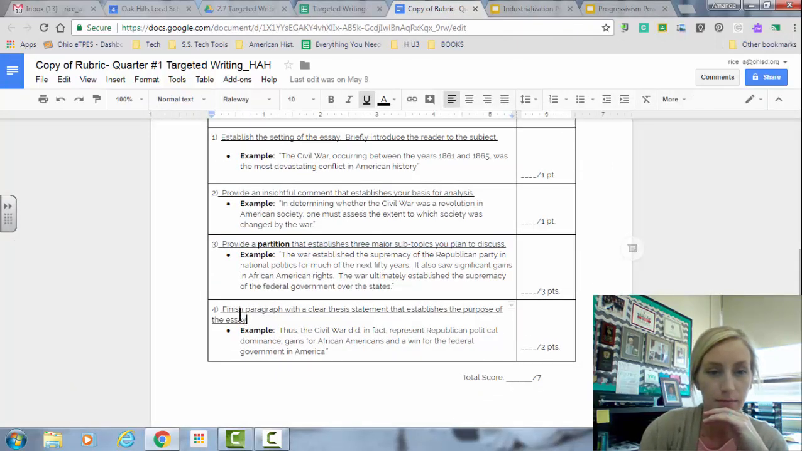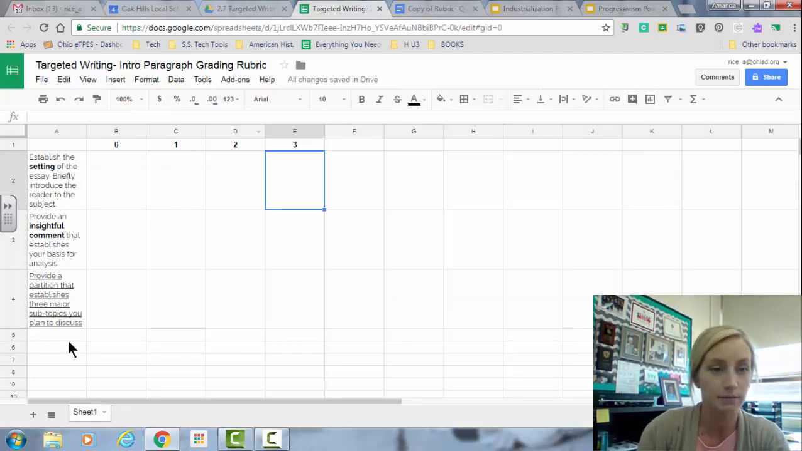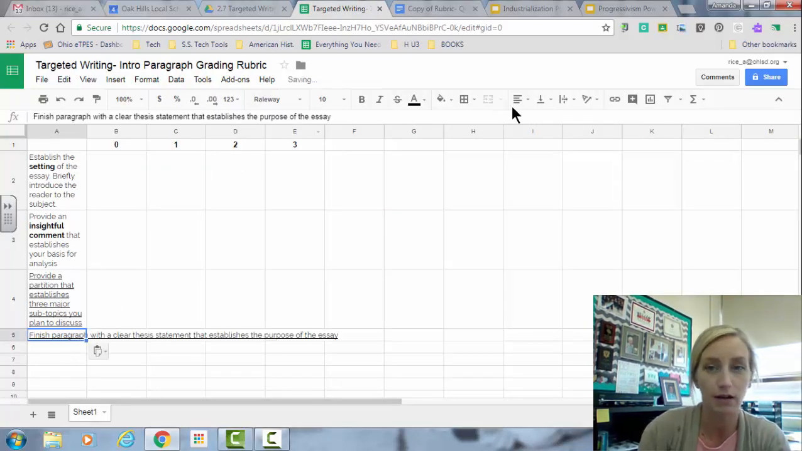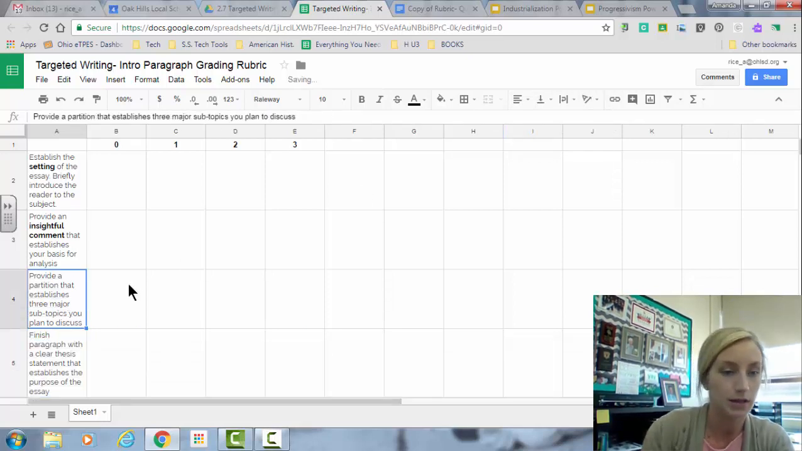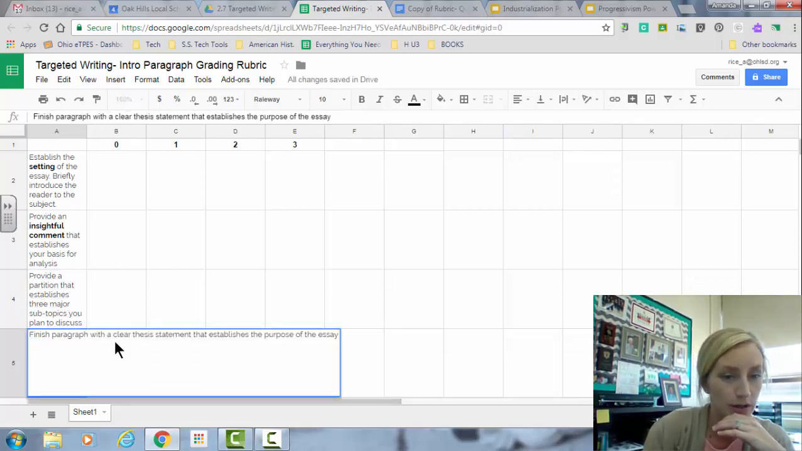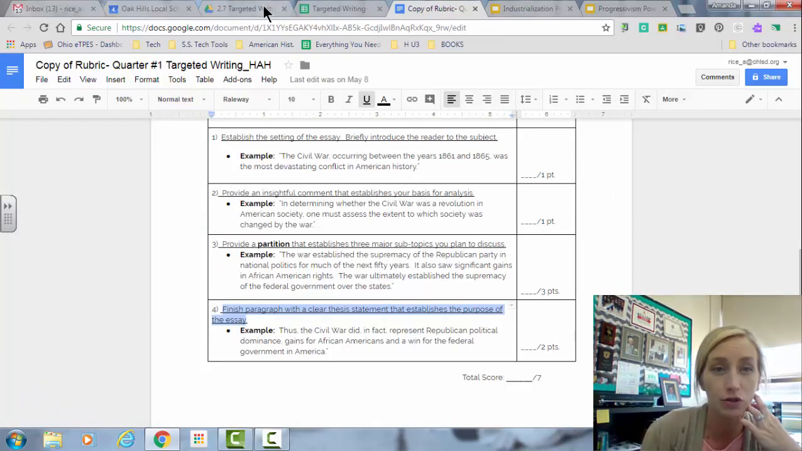So let's finish plugging all of these in: finish the paragraph with a clear thesis statement. Going there, make that wrap, and I don't want it underlined. Okay, so I'm just going to bold thesis statement. Again, this is all stuff you can change if you want that to be different. So that one is out of 2 points, okay?